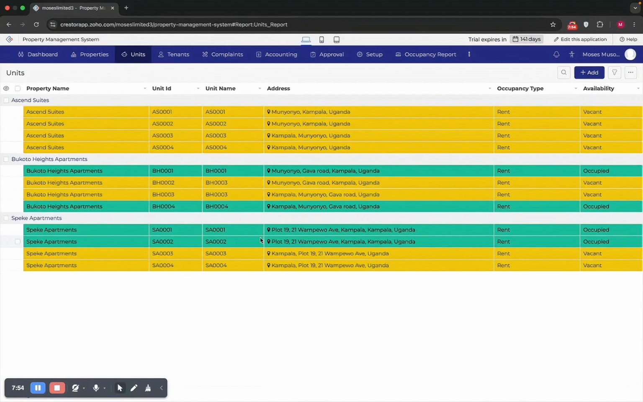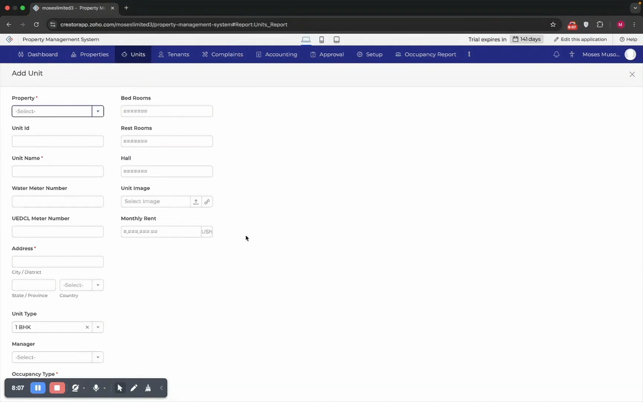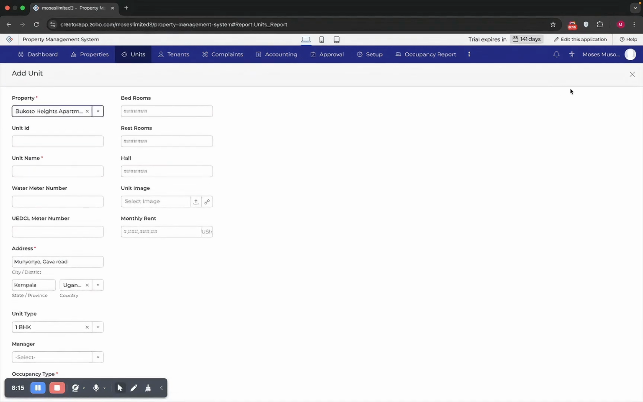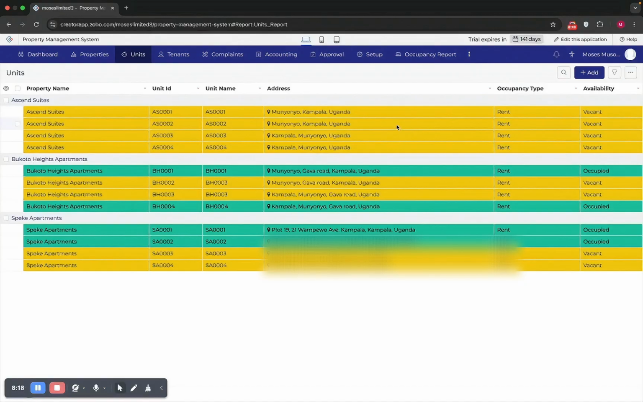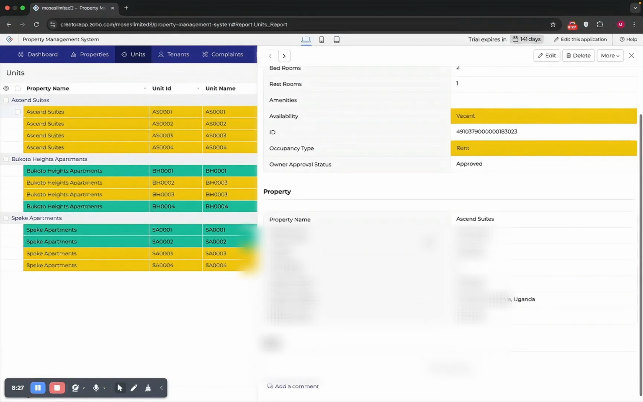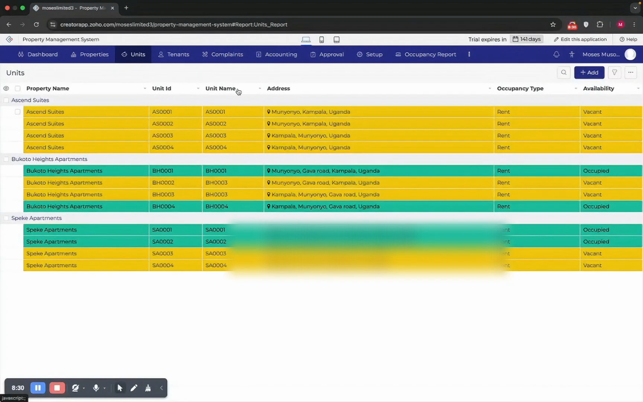Then going to the units, you can see a list of units. You can see that the green ones are the ones that are occupied, and the orange ones are the ones that are free. So you can add a unit here and attach it to a given property. For example, let me attach this unit, and you can give more details about the unit. All that you can do from here. You can add and you can also edit. You can see all the details about the unit and things like that.